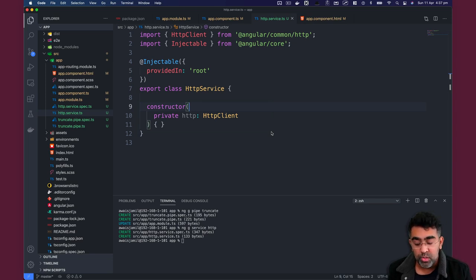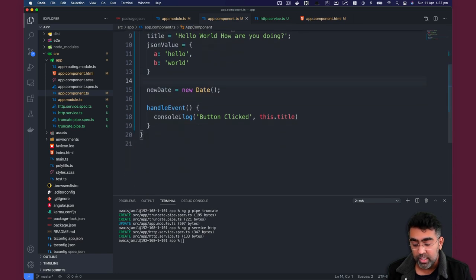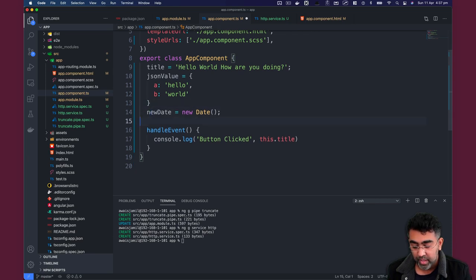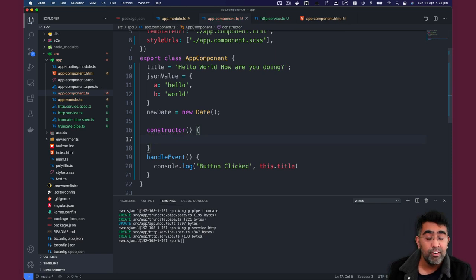To be able to use any other service, you need to inject that into the constructor function for that particular class. For example, if I want to use this HTTP service in the app component, I will have to inject that into the constructor of it. So here we can see we don't have a constructor function. So right after my data, I'm going to type a constructor function and then leave that here. Now, if you don't define a constructor function, TypeScript will automatically create that for you at compile time. So whether you create it or not, it is going to be there.